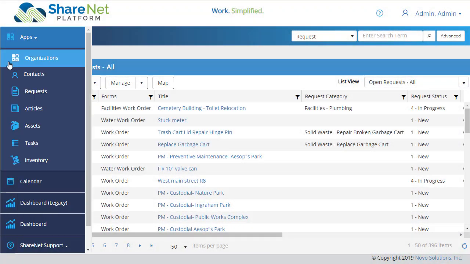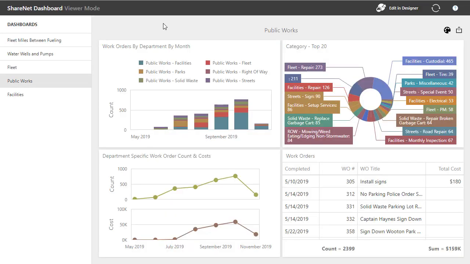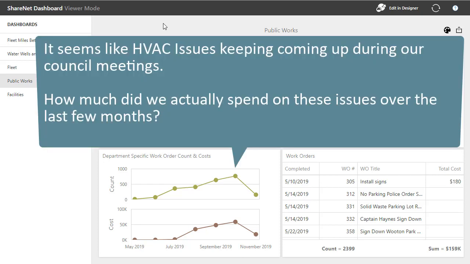To get to the dashboard, we'll just go to the menu and click on Dashboard. To make this more practical, let's ask some questions that may come up. Let's say somebody says, it seems like HVAC issues keep coming up during our council meetings. How much did we actually spend on these issues over the last few months?